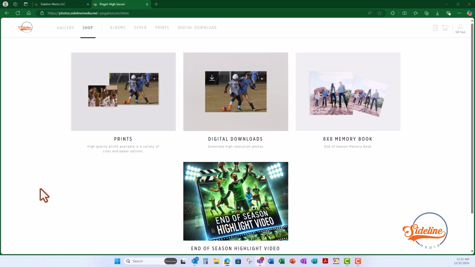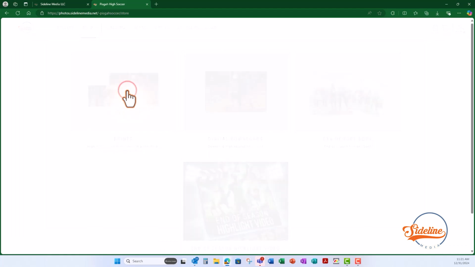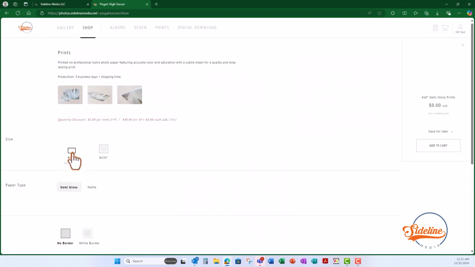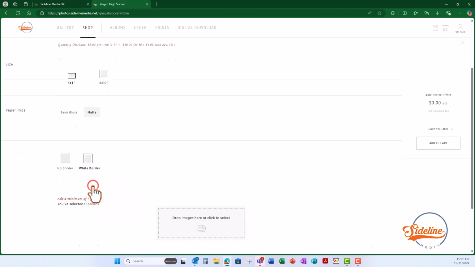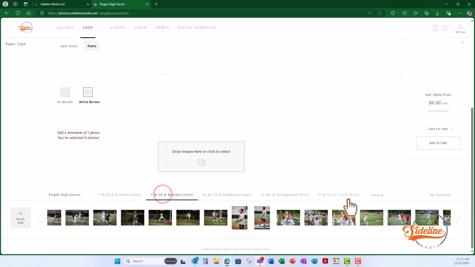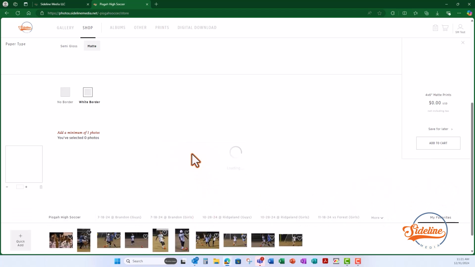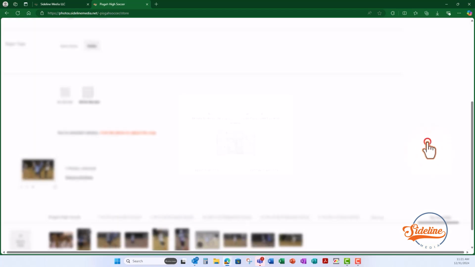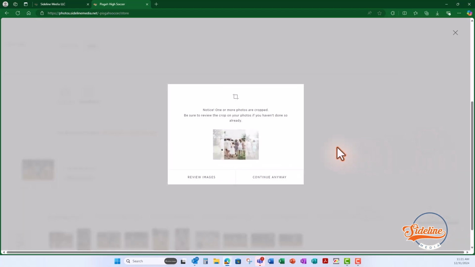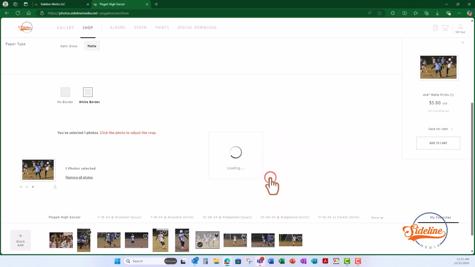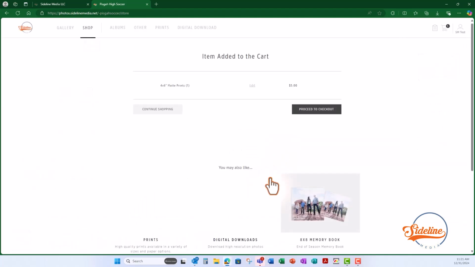Once in the shop, you will see the items available for purchase. Simply click on the category you wish to purchase. Select the product you would like and any options you desire. You can select photos from any scene or your favorites. Find the photo you want to order and drag it into the space provided. Then click Add to Cart on the right-hand side of the screen to place the item in your cart. You will have the opportunity to review and adjust the crop to your liking now, or you can review once you are ready to check out. You can then continue shopping or proceed to checkout.